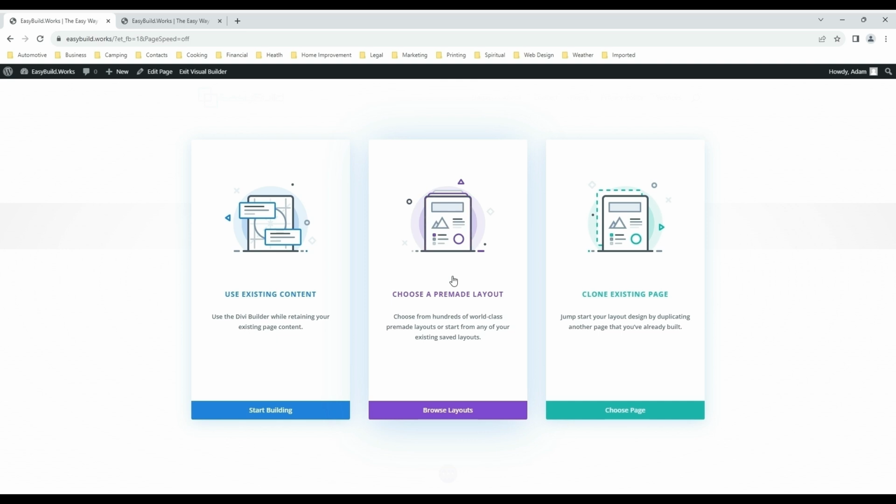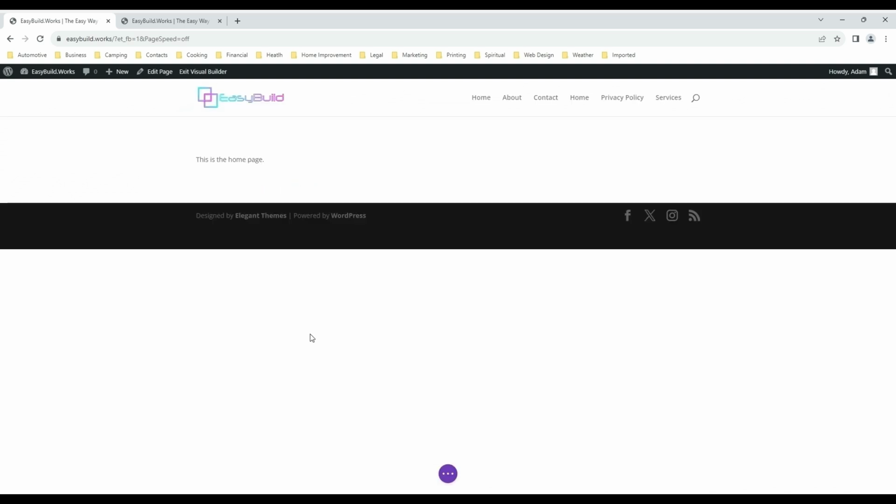Okay, and there's several options here. You can use existing content. If you're switching from another theme and you already had content on your page, you can keep that if you want. If you want to choose a pre-made layout that's included with Divi, you can do so. Or you can even clone an existing page if you already have another page built with Divi that you really like and you basically want to use it as a template. You can just clone it. That's a very powerful feature, saves a lot of time, which is one of the things I really like about this theme. Before we go into the pre-made layouts, I'm just going to start building from scratch.